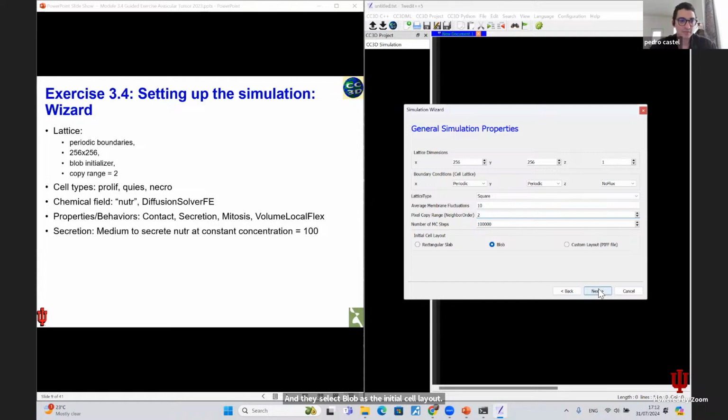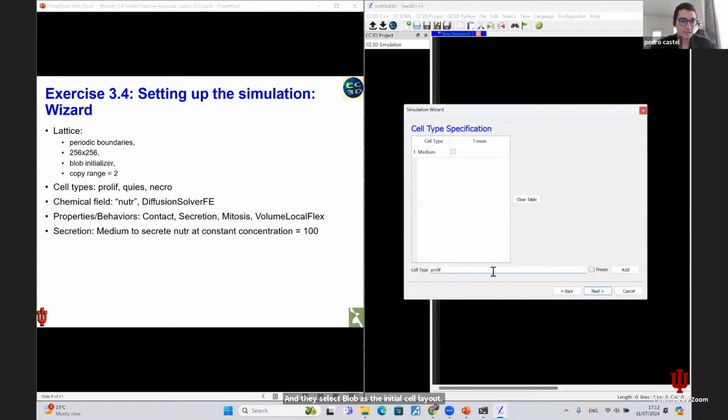Now I'll go next. And here I need to set the 3 cell types. Prolif for proliferating, Quies for quiescent, and necro for necrotic. These are the 3 cell types we need, as we need to build the tumor spheroid with the 2 phenotypes and cell death. So I type the name of the cell type and press enter. Then I do the same for quies and the same for necro.